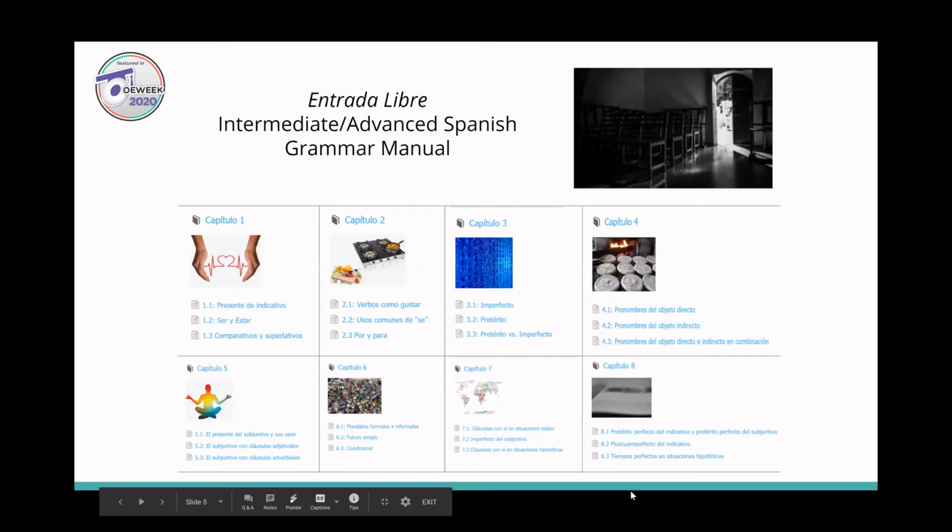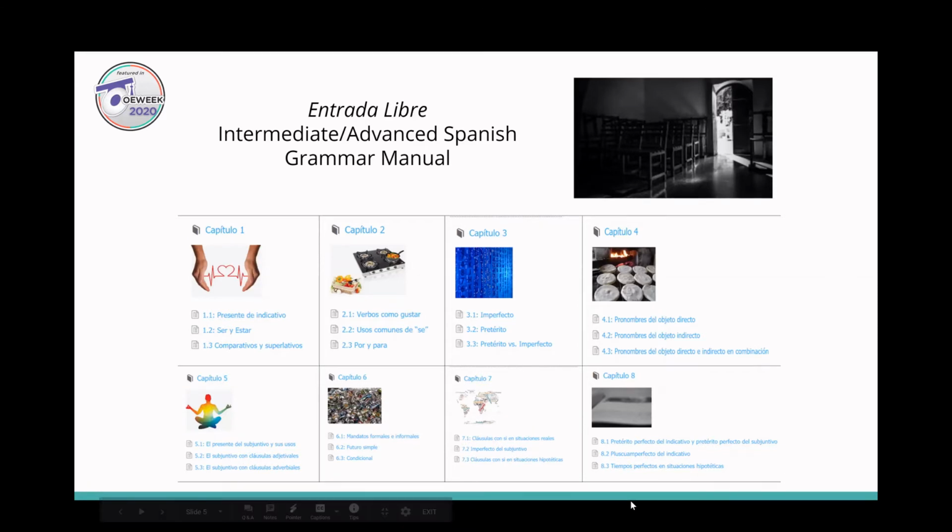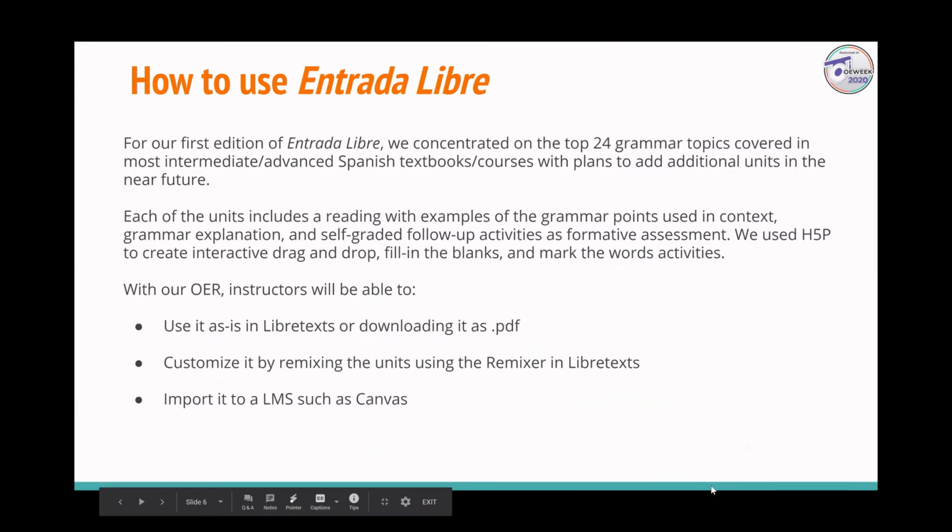So this is just an overview of the layout of our chapters. We have 8 chapters, and each of those chapters has 3 units. There you go. Now it's your turn, Alejandro.